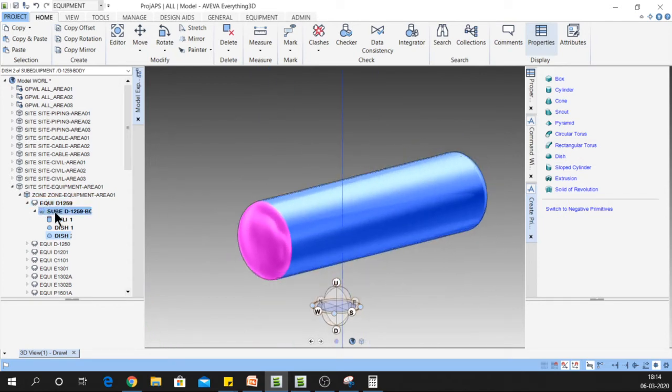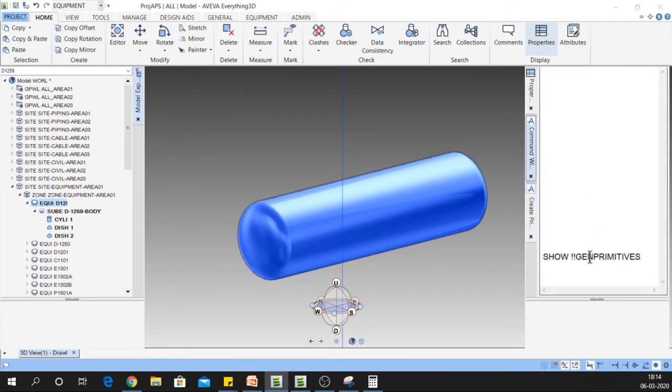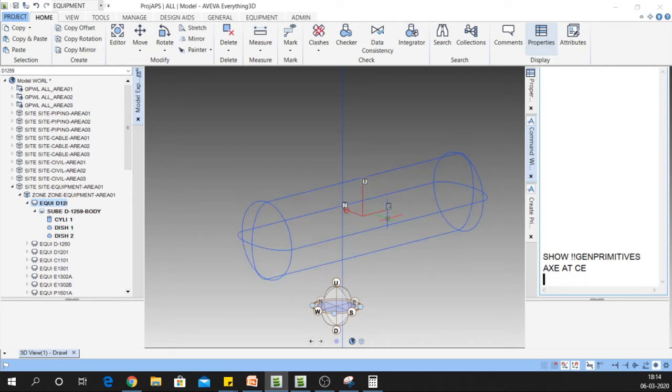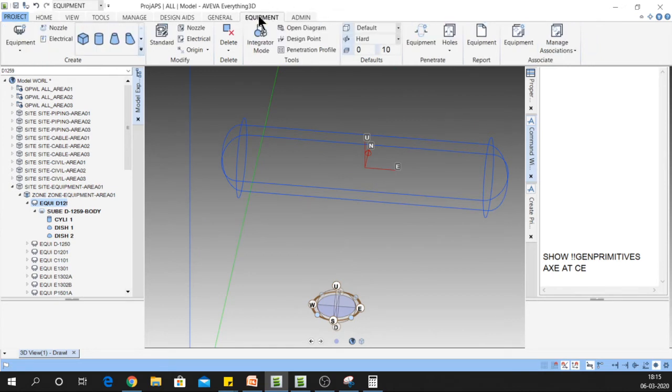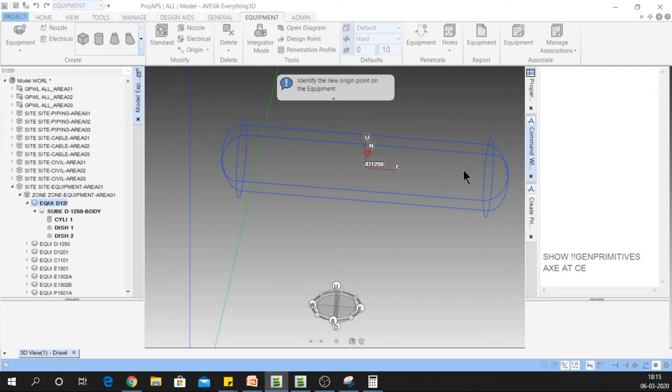Now, if we stand on the equipment and we say access at CE, it shows that the equipment origin point is the center of this equipment. Now we want to shift this origin towards this end. So we will go to equipment menu. There is an option origin. In origin, equipment ID point. So we will select here.